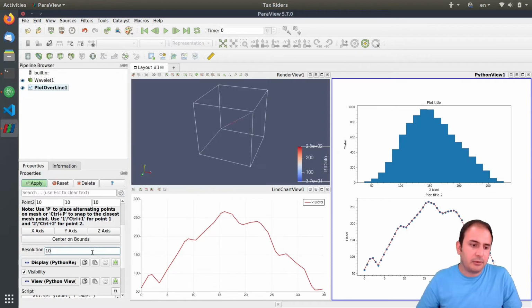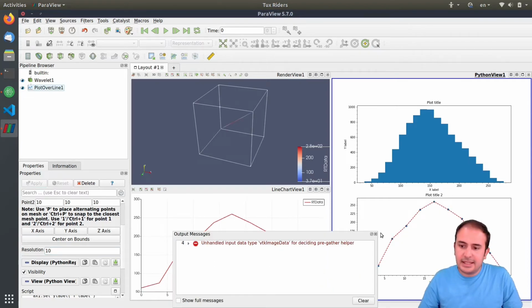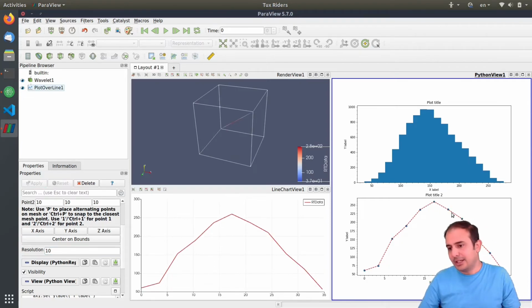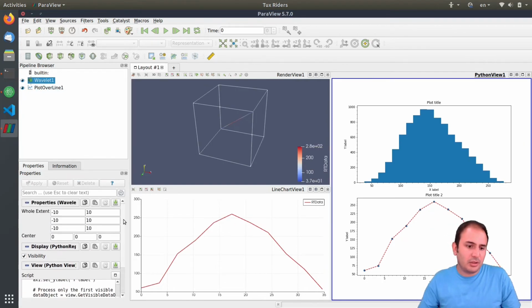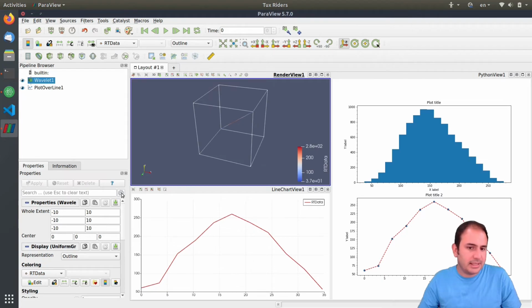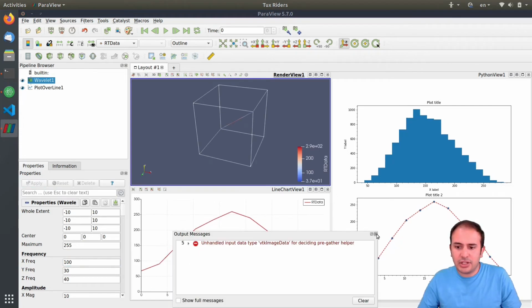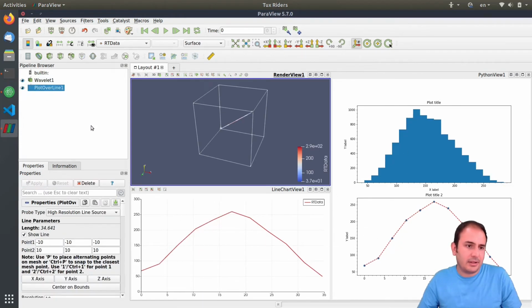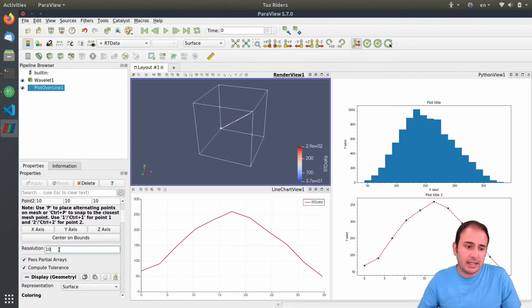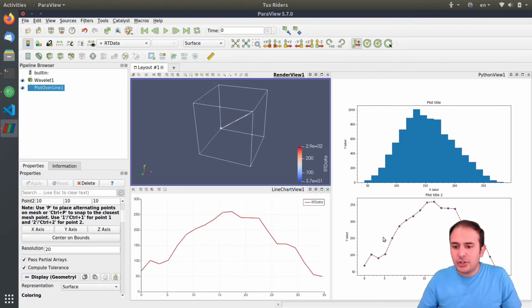So even if I reduce it to 10, you can see how this interpolation is taking place. And I can go back and even modify some properties of the wavelets, for example, changing the frequency in the x-axis. You can see that whenever I change something, all these things are changed automatically. The Python script is created again, is executed again, and that's what's happening.